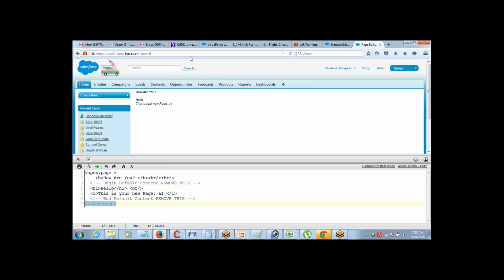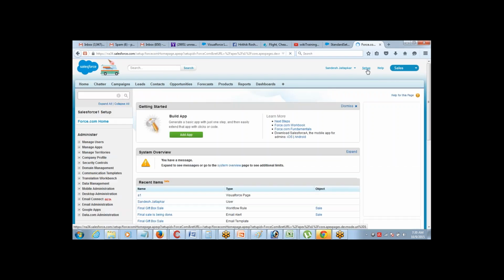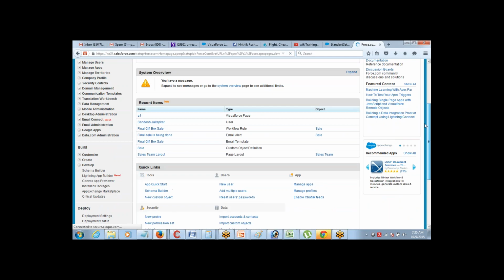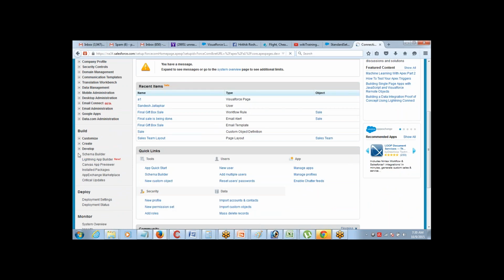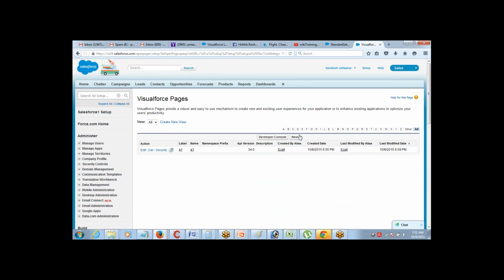So this time we did an approach from the URL. An alternate way of creating the page is from the setup menu. So you can go to setup. Under setup you can go to develop. Under develop you have the option of going to pages, and here also you can click on new to create a page.